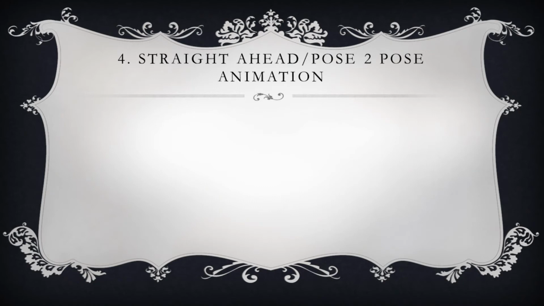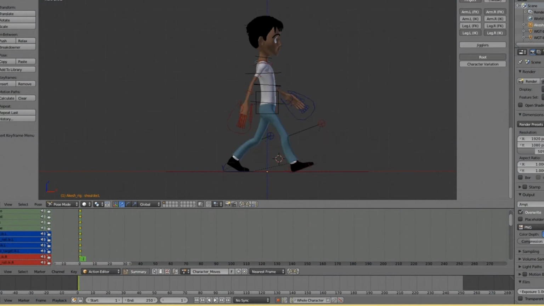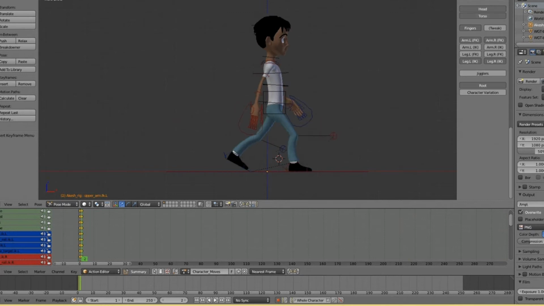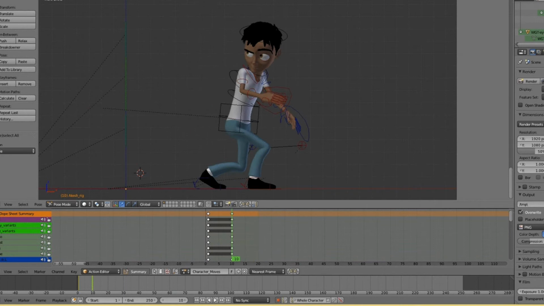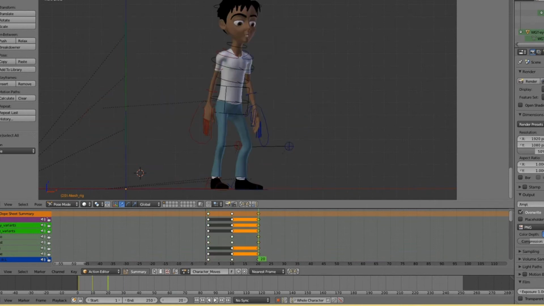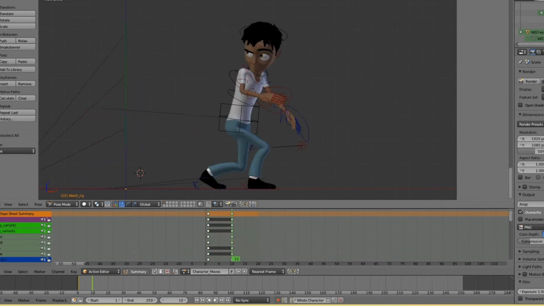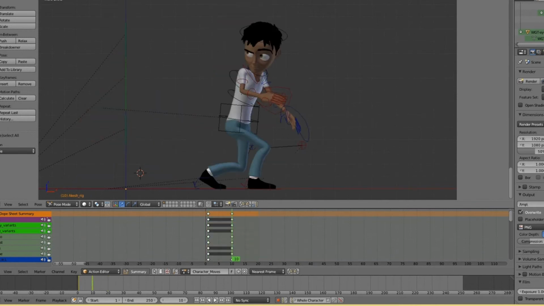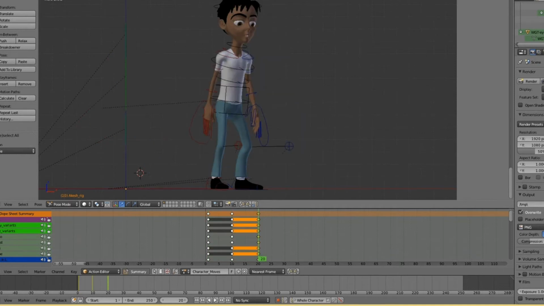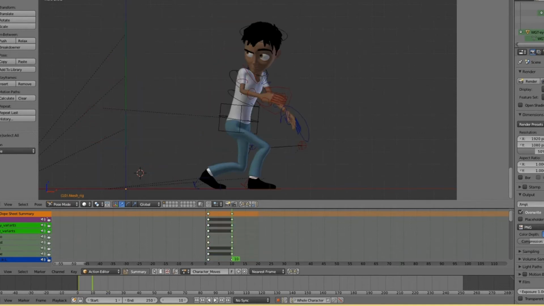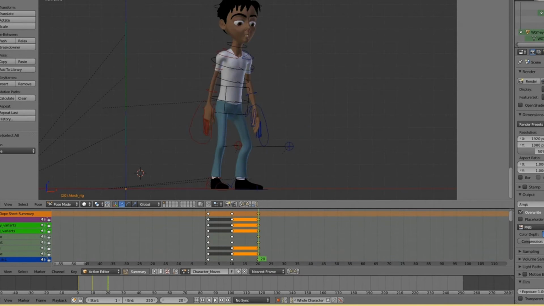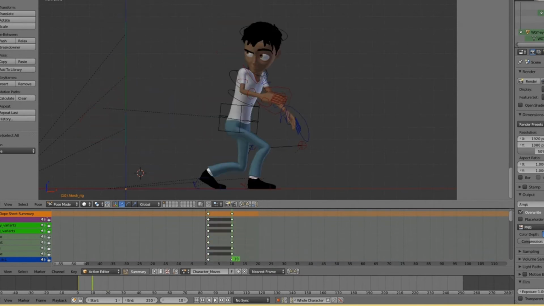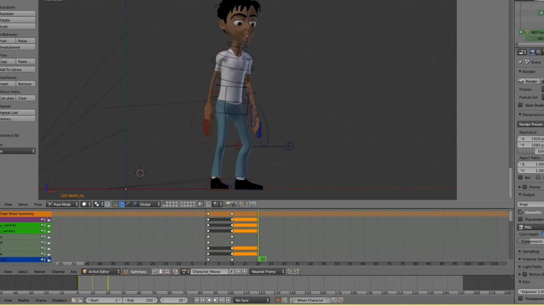Number 4 is straight ahead and pose-to-pose animation. In straight ahead animation, you animate frame by frame till the end. This is great for spontaneity, but it can be quite boring. Pose to pose is where certain poses at certain times which you're sure of are created, and you later fill in those missing frames. This is much better for planned animation, and is perfect for lazy people, just like myself. In computer-generated character animation, you generally have to switch between both and mix it up. I'll be describing this in more detail in the next video.